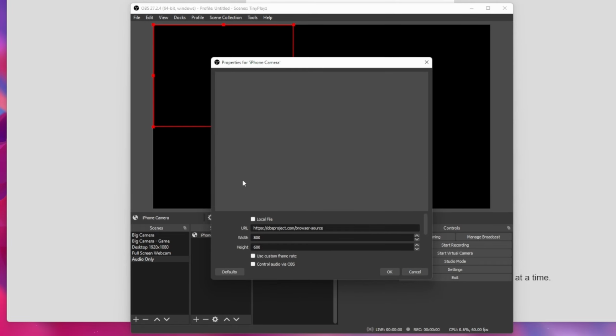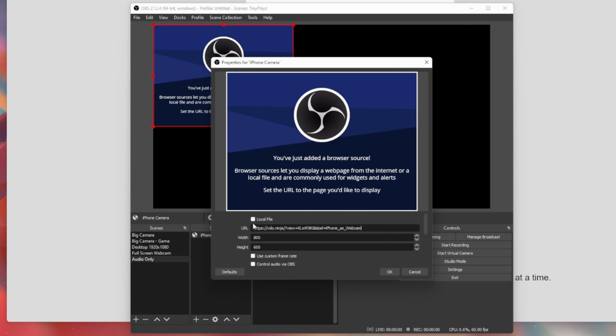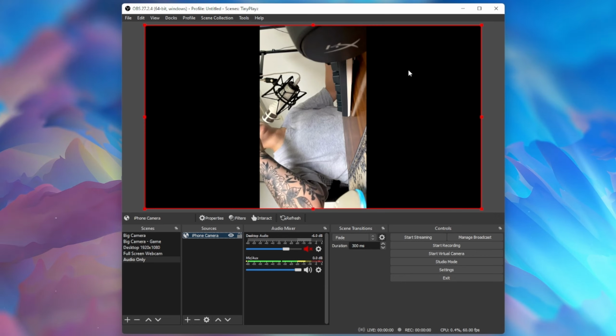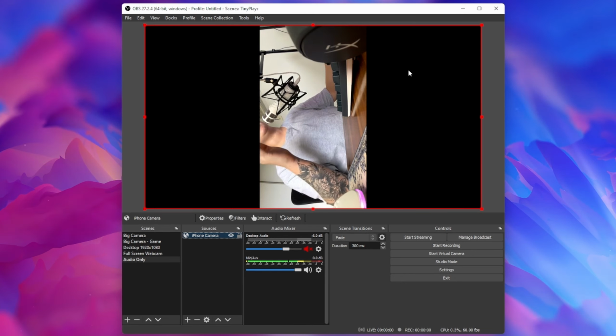Perfect. It's going to open up a field that looks like this, and we're going to paste the link right here. Now I'm going to go ahead and do 1920 by 1080. So once we do go ahead and import our camera, you can actually see it's rotated in the opposite direction. I'm going to show you how to fix that very quickly.